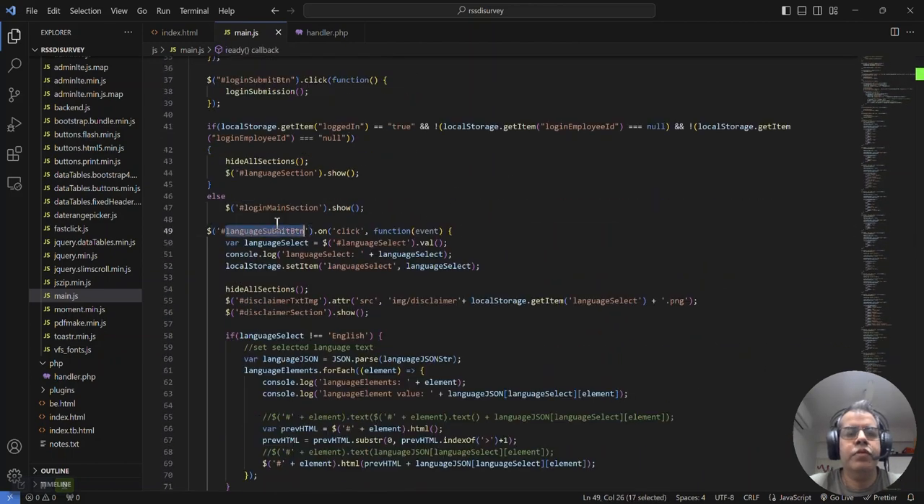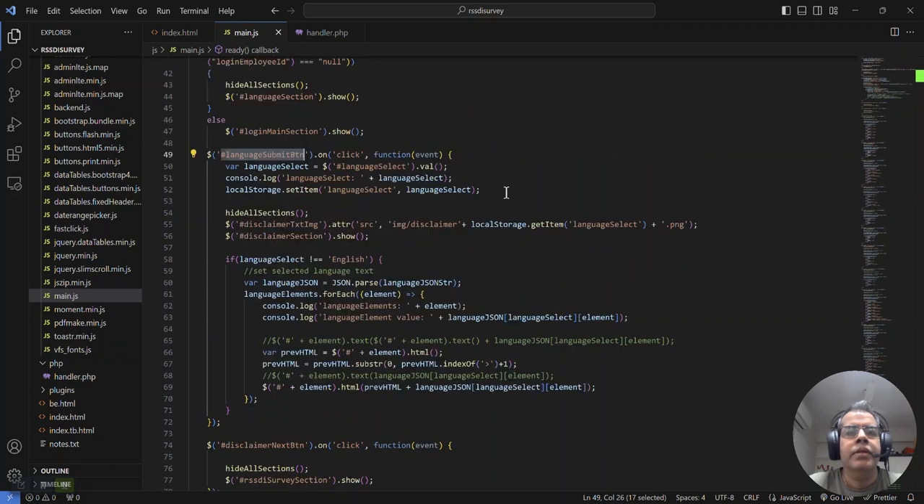So this is our listener for the drop down. When a language is selected, the user selects a language and then presses the submit button, what happens is we get the language which is selected, and this is just a disclaimer update over here. The disclaimer is in an image format, so we don't need to change the text for that. Here we select the language, so we check the language.